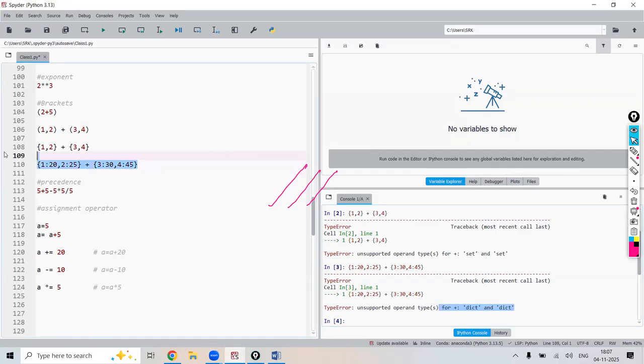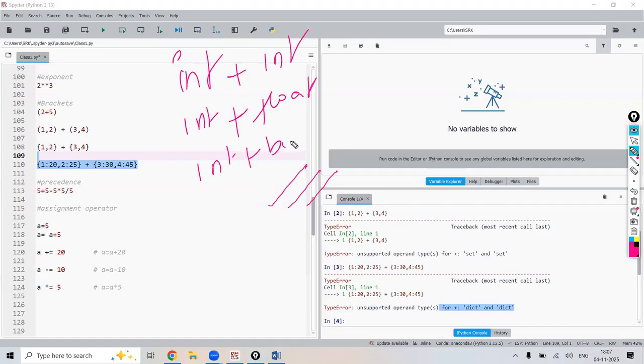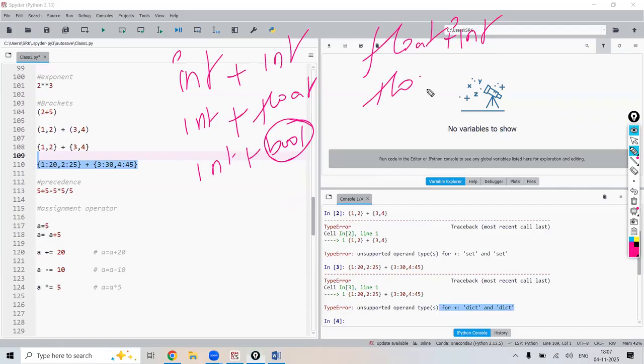So the plus symbol can be applied only on two ints, two floats, along with Boolean and string. When you are applying it on strings, both of them should be strings only. Int can be added with int, possible. Int can be added with float, possible. And int can be added with Boolean, possible, since the Boolean will be automatically converted to int. Similarly, float can be added with float, float can be added with int, and float can be added with Boolean.